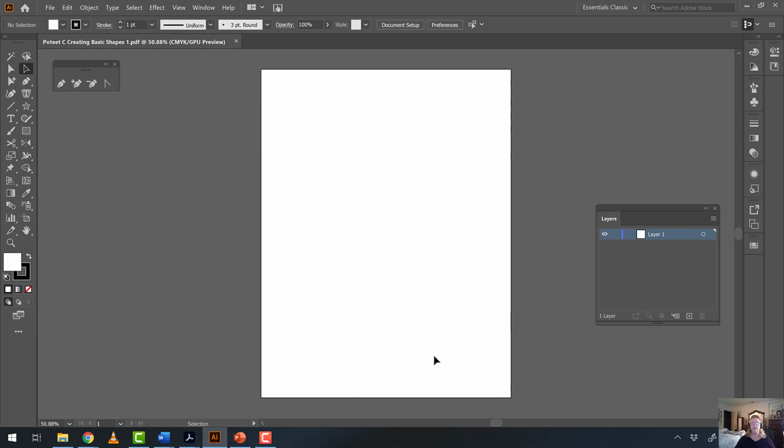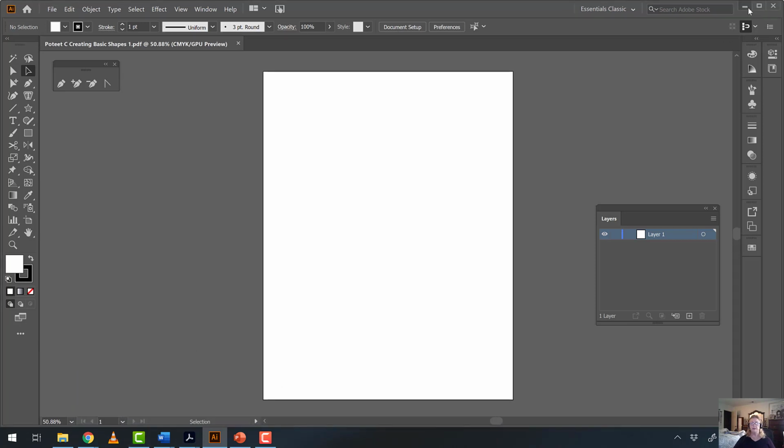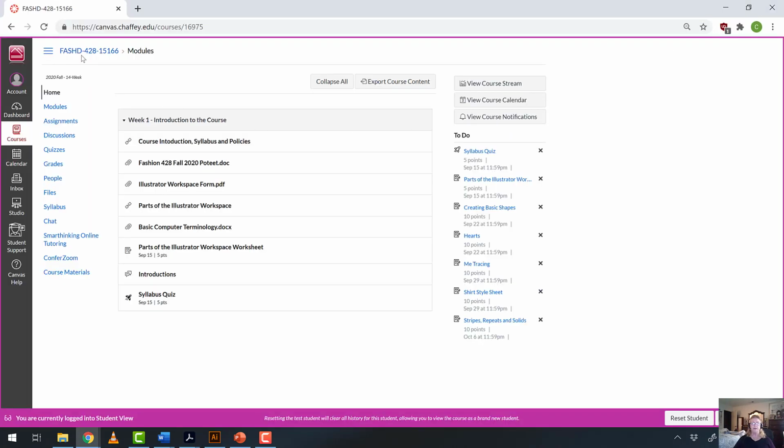Okay, when you get ready to turn in your documents to me, you're going to go to the Canvas website, and you're going to go into modules. Now I have it in student view because I want you to see the way it's going to look to you. So you're going to go to the assignment, and you can tell the difference from the little thumbnails here. This tells you there's a link to a video. This tells you it's a file, a link to a video.